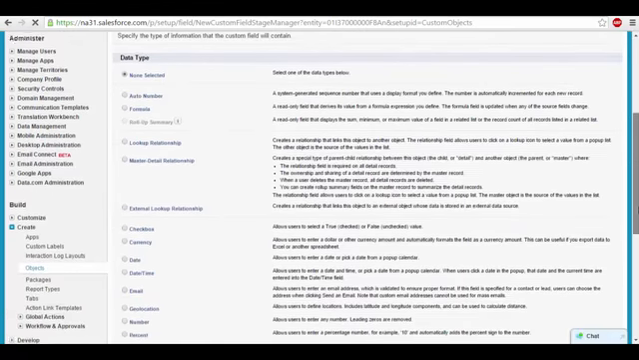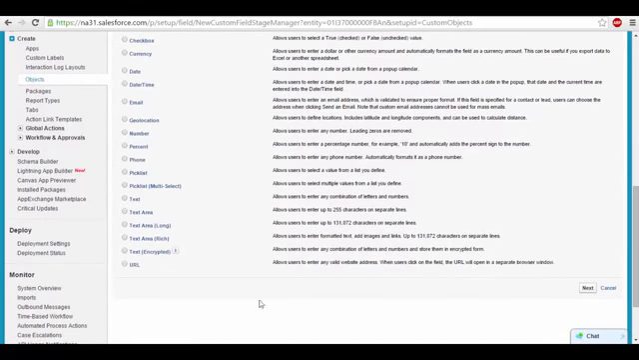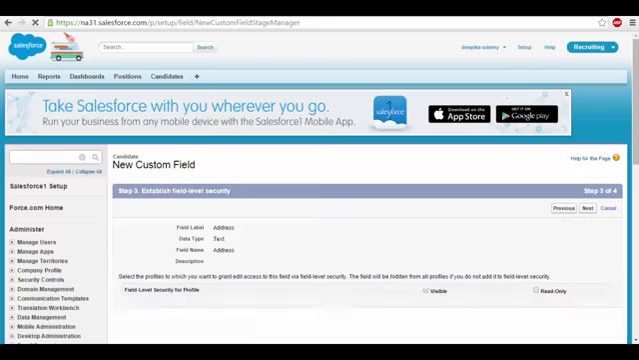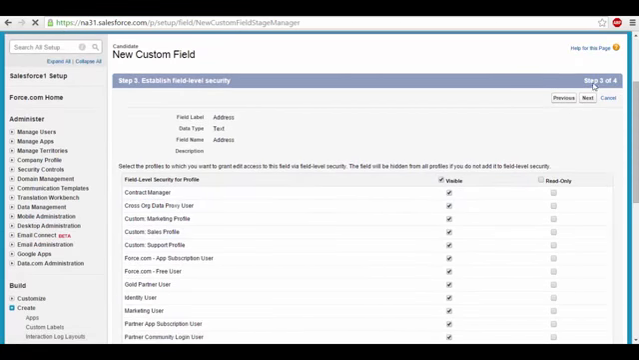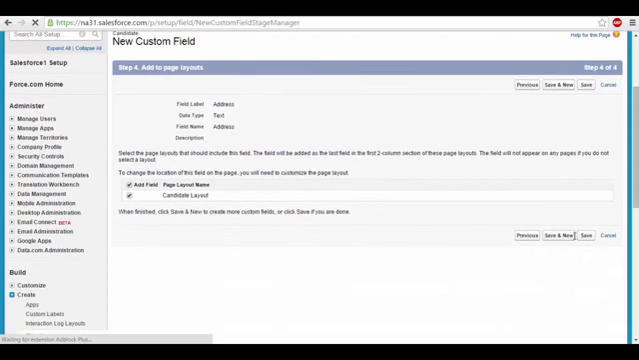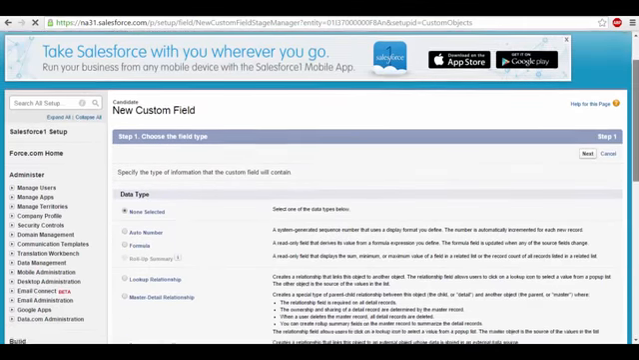I want to store the address, so I can go ahead and create a field for the text and name it as address field. So I'll go ahead and create address, and length can be 17 or whatever, and then click next, and visible, next, save and new.